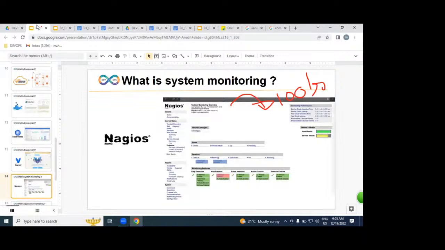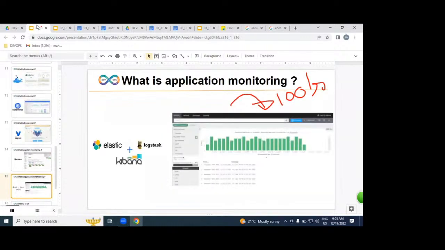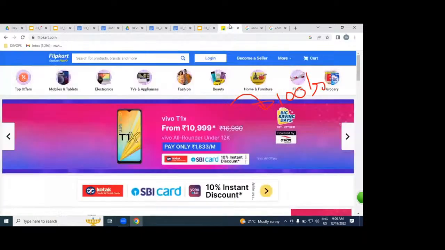And we are going to be using Nagios. Nagios is for system monitoring, meaning we can monitor RAM size and CPU. We're going to be learning ELK. ELK is Elasticsearch, Logstash, Kibana. We're going to monitor applications, how exactly this website is performing.